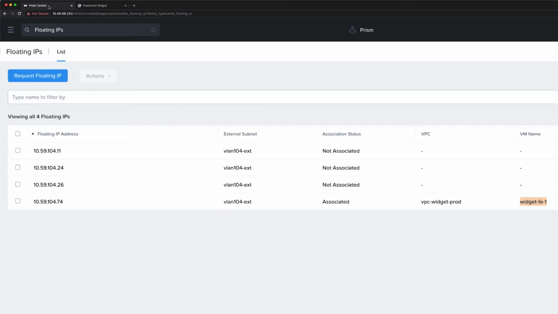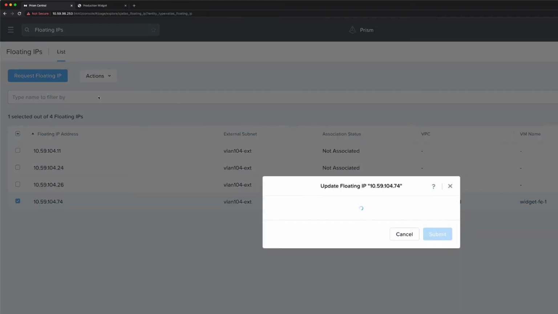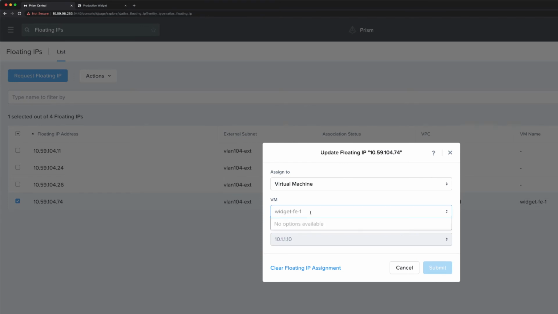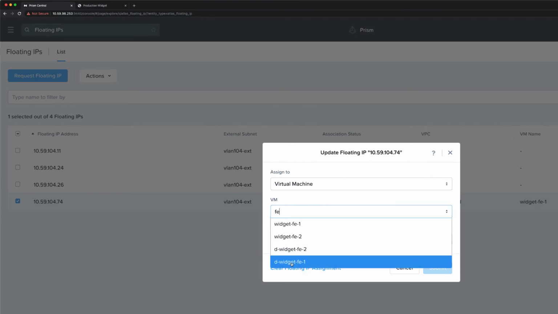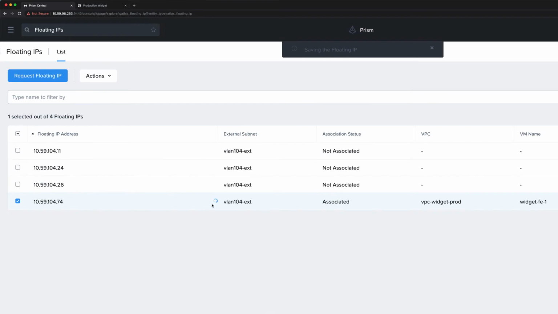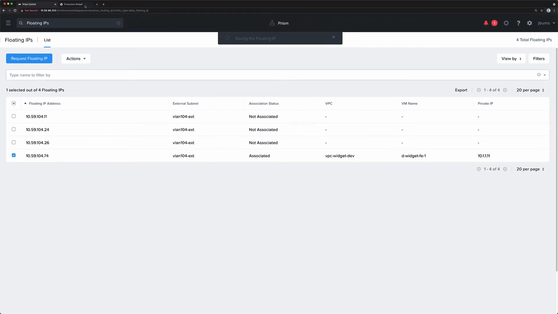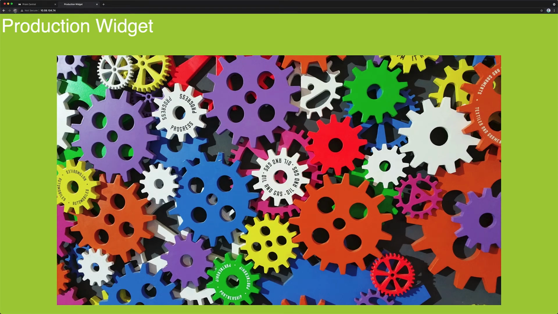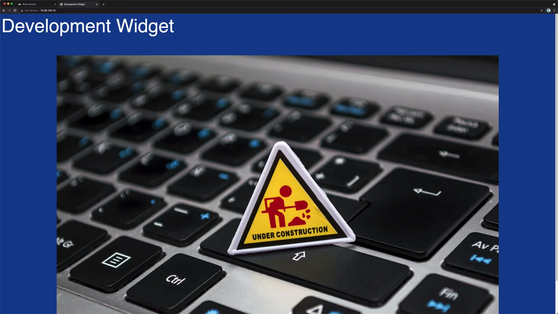So if we go back to the floating IP address, we can change this association. So just navigate to Update, and instead of the production VM, we can select the development VM. So this modifies that floating IP address to associate it to a VM inside of a different VPC. As soon as that update completes, we can navigate back to the floating IP address, refresh the page, and we see that now the development widget has loaded with the universal symbol for a website under development. So just like that, we've used the floating IP address to swap between a production and development VPC.